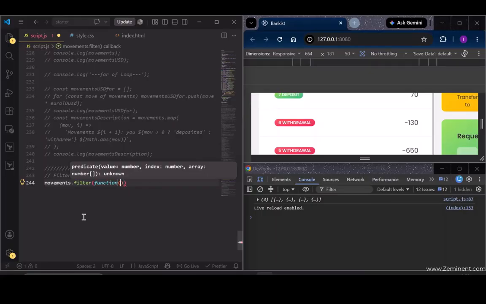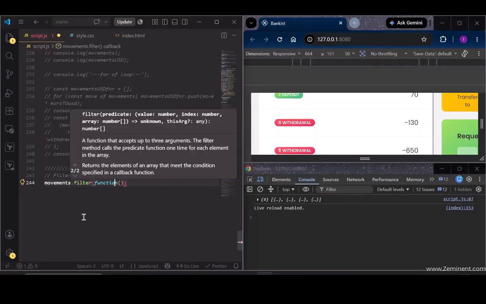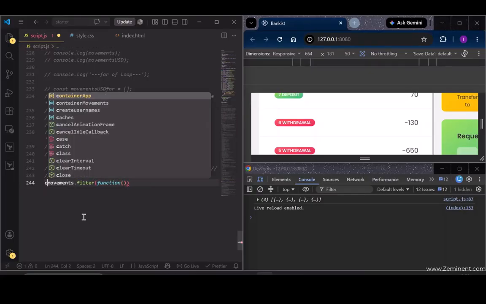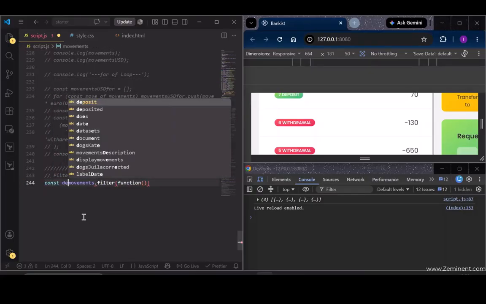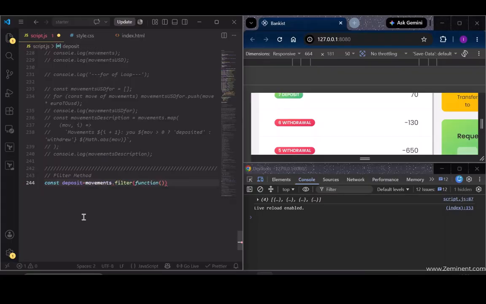Now what we want to do here is to create an array of the deposits. So let me just write the constant deposits equals this. The deposits are the movements that are above zero. So let's look at the movements here. We want to filter out these negative values, so we want only the values that pass the condition to make it to the new array. Passing this condition means it is true.